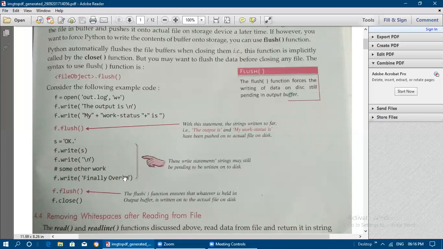Till now we didn't use flush for these write statements. Now we came to this f.write function only. These write statement strings may still be pending to be written onto the disk. So if you use f.flush, what will happen? The flush function ensures that whatever is held in the output buffer, that is OK and finally over, will be written onto the actual file on the disk.